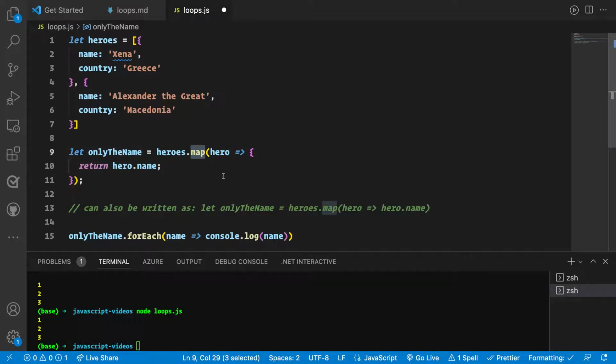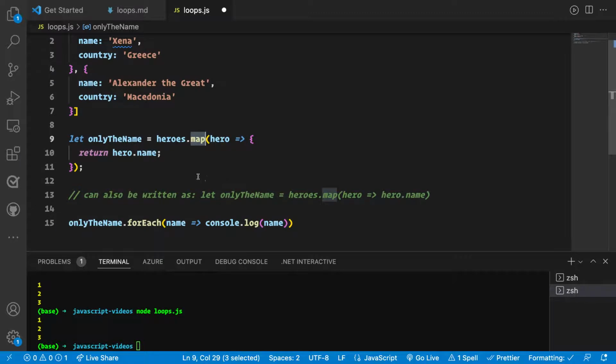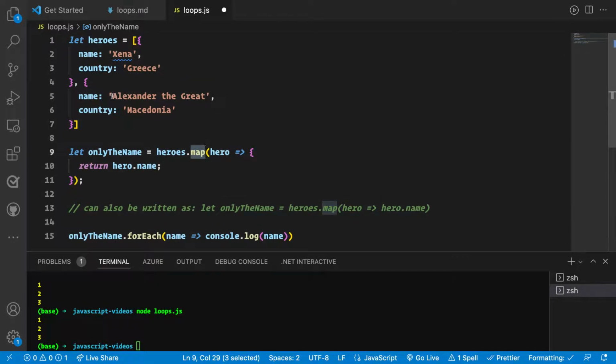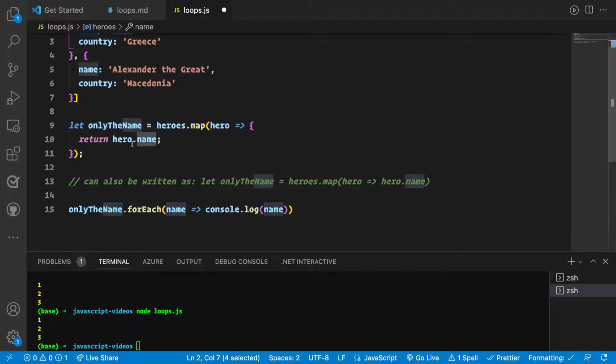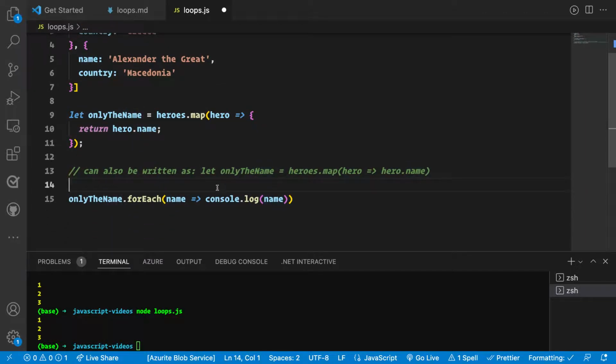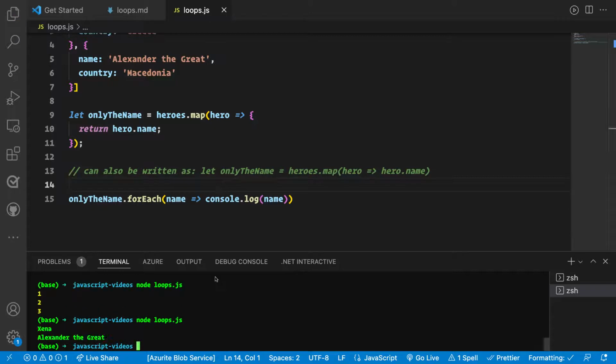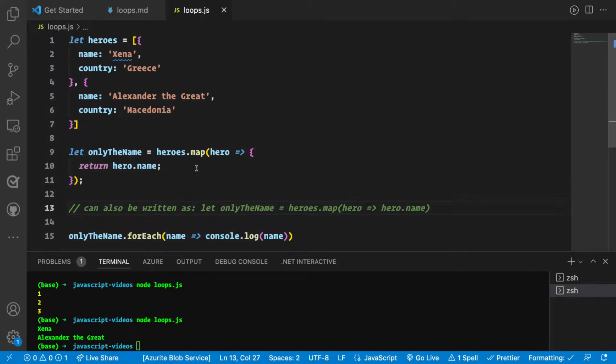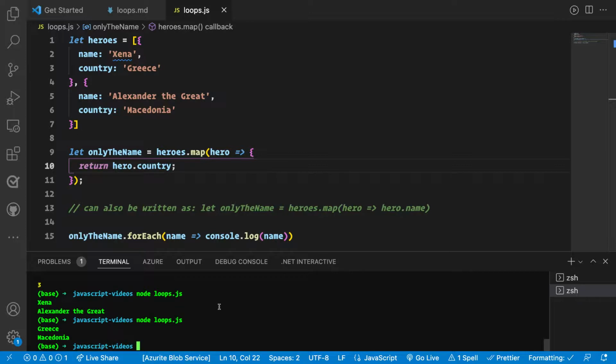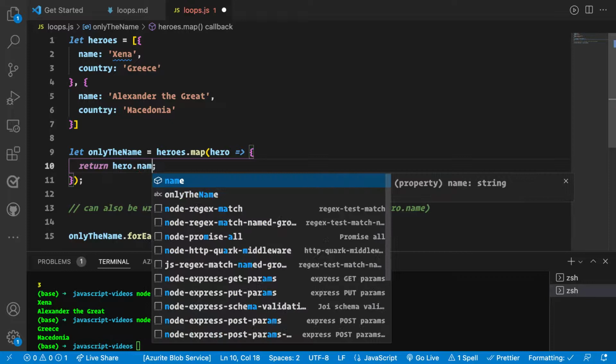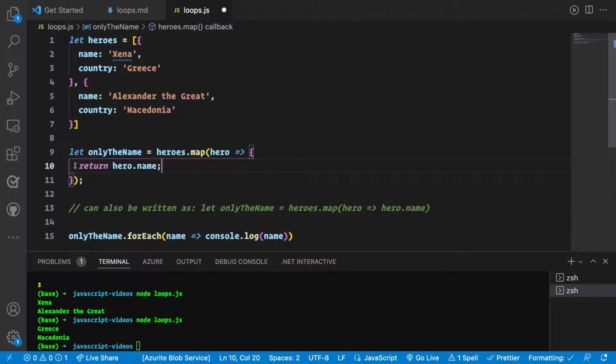It allows you to create something new that wasn't there before. So in this case, I'm just picking the part that is of interest to me, which is the name, and running through this, I would get the names back. And we can see then that we're getting Xena and Alexander the Great. Now, if I wanted to change that, I can just take country instead, if country is what I want to loop through. So this is quite flexible. All you need to do inside of this function here is to define what values per object I want to display instead.